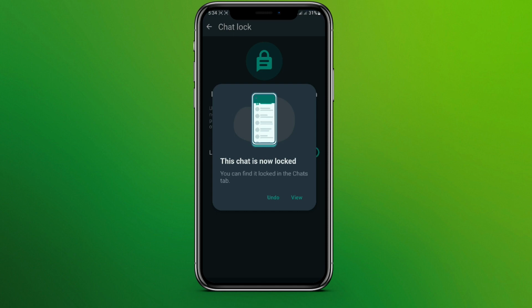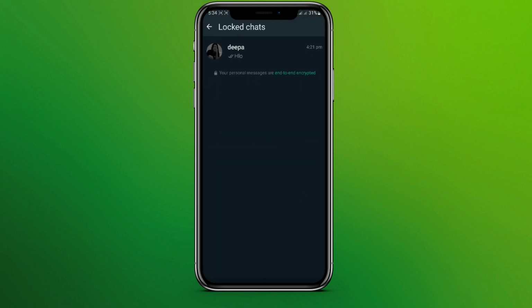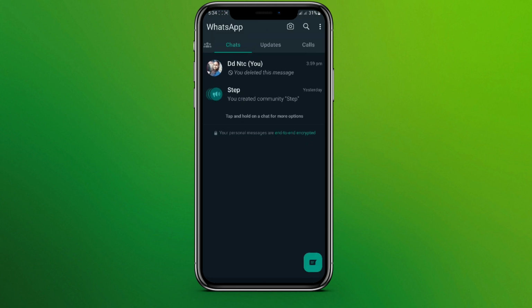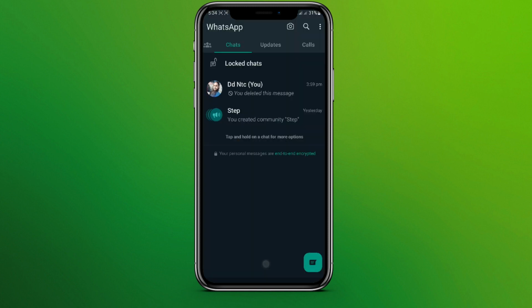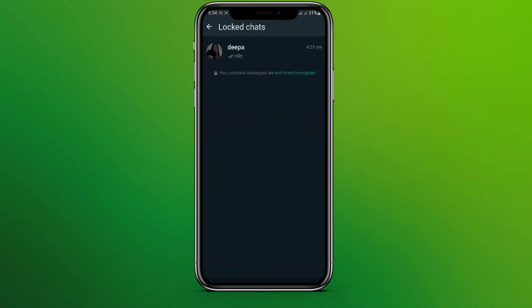Now it is locked. So let's click on view. We can see the chat is locked. Let's go back, and here we can see the locked chats. Now to look at the locked chats, you can simply tap on this. Now confirm with your fingerprint, and you can see it.